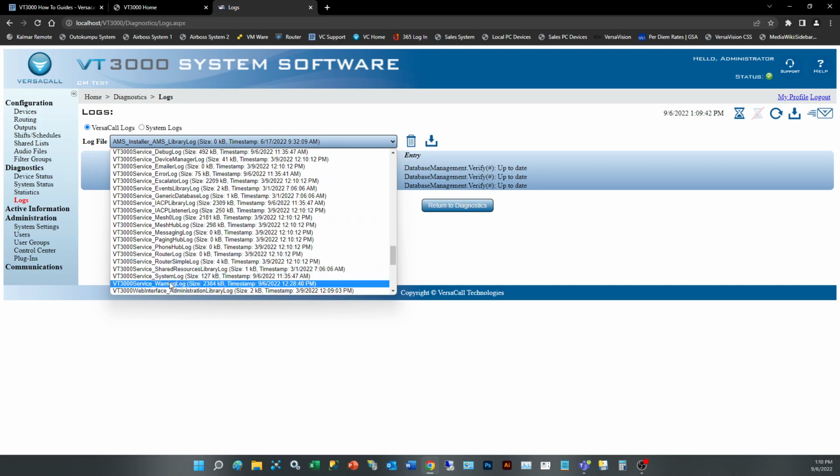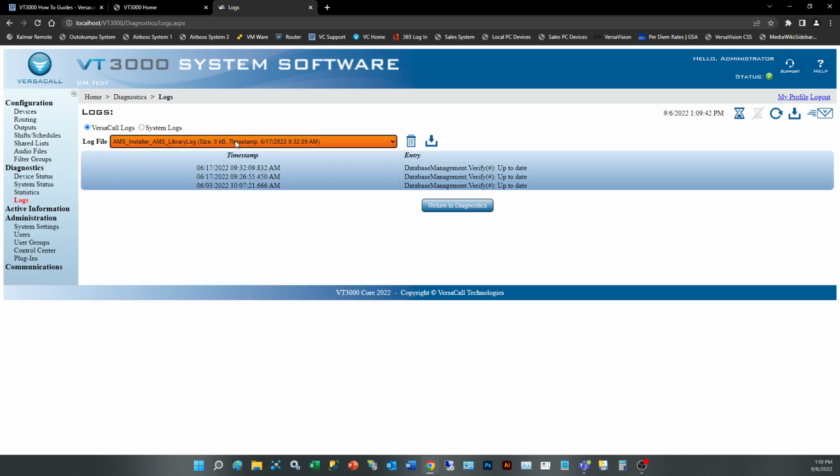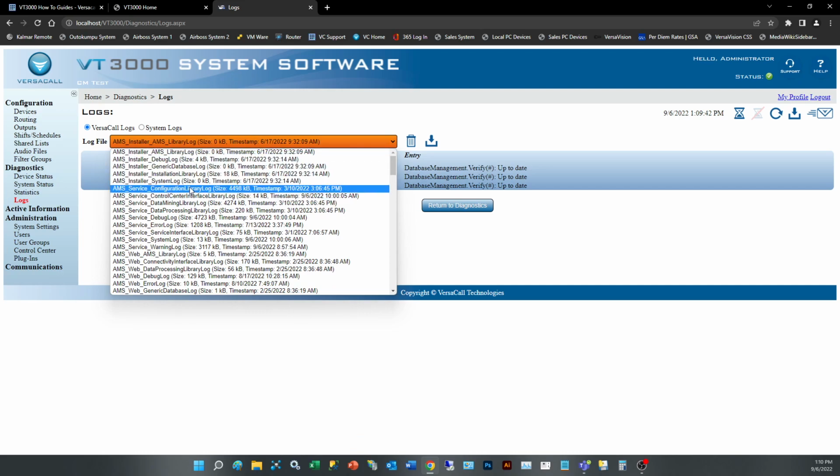We're asking you generally for this warning log or system log or an error log. It's kind of generally what we're looking at. And as you look at AMS, it has an error log and a warning log. So basically those are the ones that guys will generally ask you for.